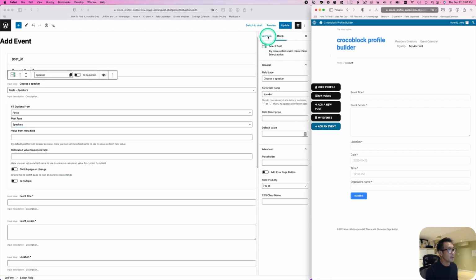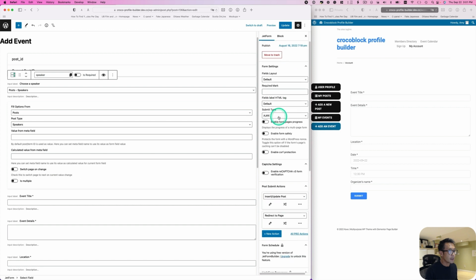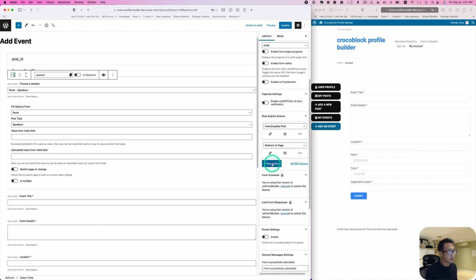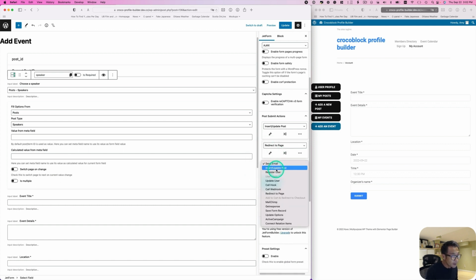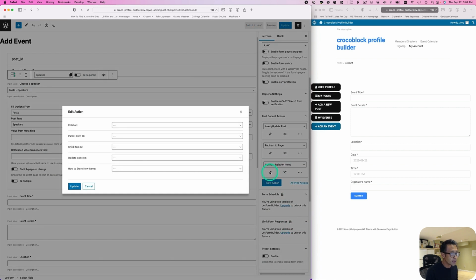And I need to add some actions here. So go to JetForm, and I need to add a new action. This is from the previous tutorial, where we did insert, update, and also redirect to page. So I'm going to add a new action, and there is a connect relation items action. Then I'm going to hit edit.